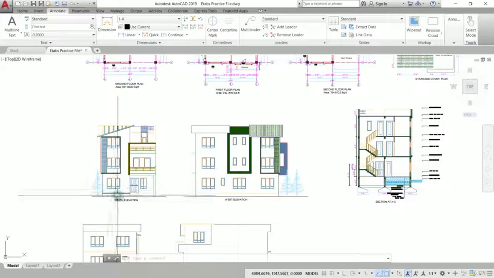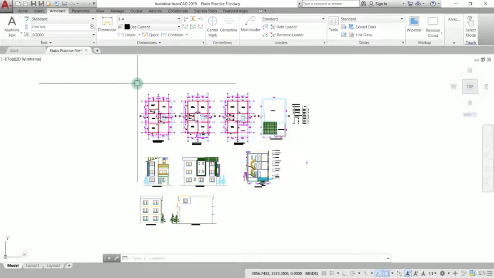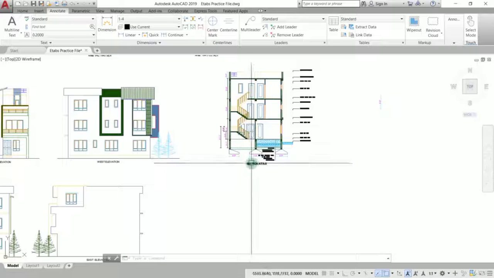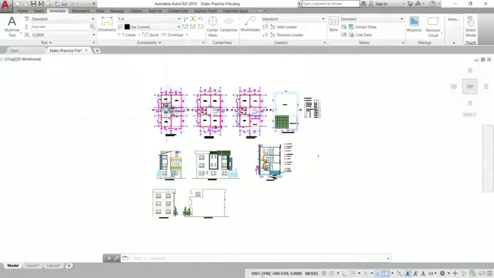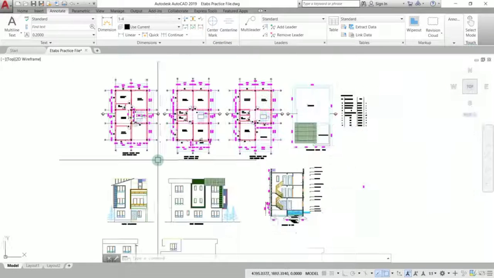So this is the south elevation, this is the west elevation, and this is the north, and this is the east elevation. I'll attach this drawing here, so you download it and study this drawing carefully to get an idea of what you actually want to model. Okay, so this over here is the section XX. So it shows the staircase. So section XX is generally at the staircase, right? Okay, this is how you get the idea of your architectural drawing.